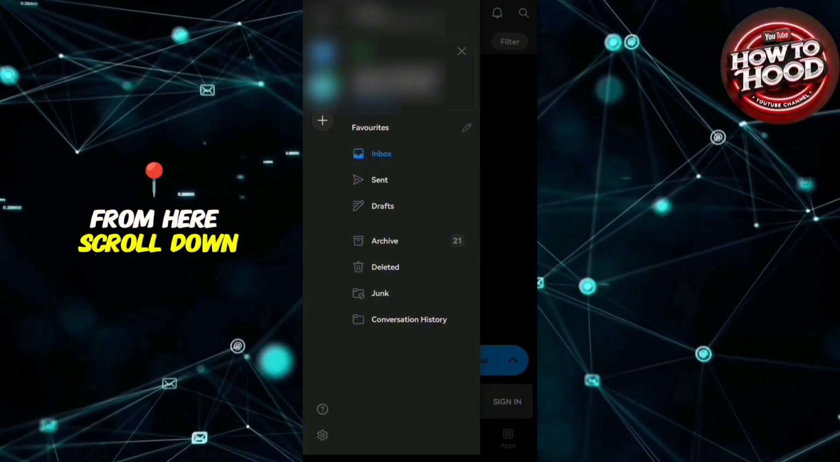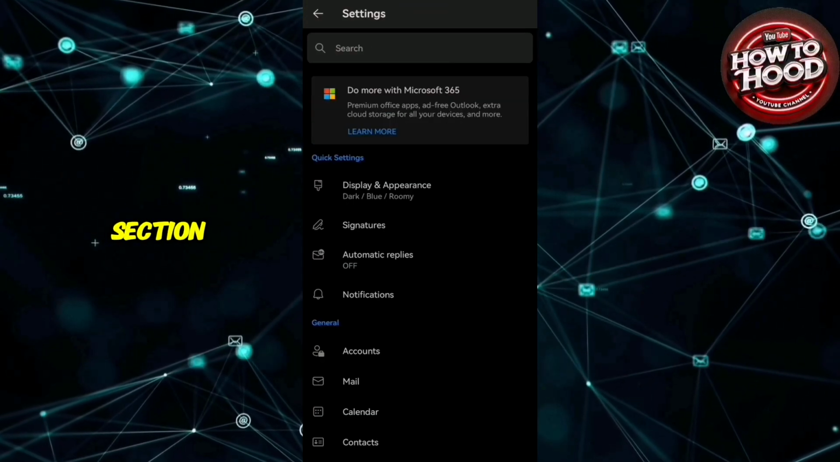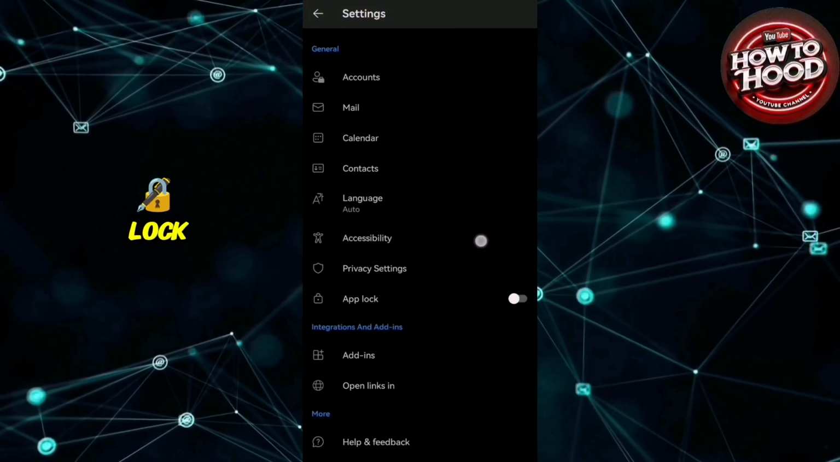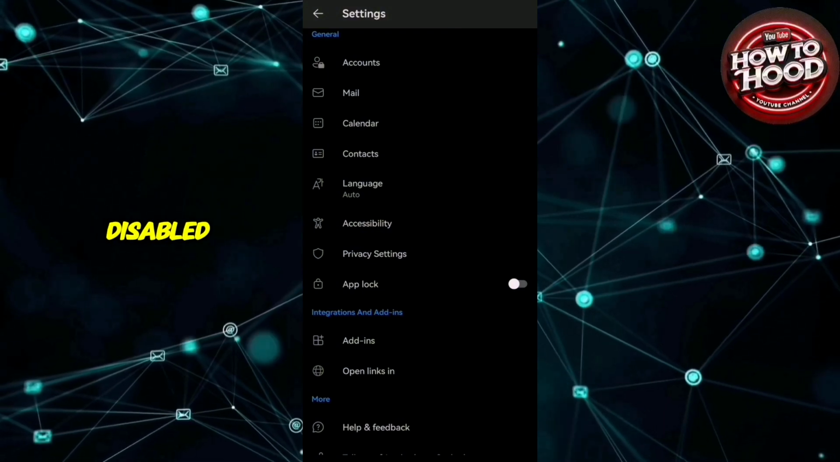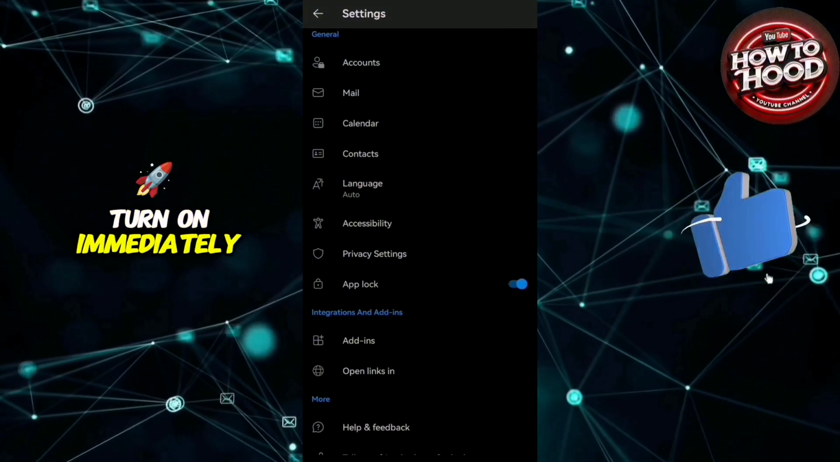From here, scroll down to the bottom of the menu and tap the settings icon to enter the settings section. In the settings menu, scroll through the options until you find App Lock. You'll notice it's currently disabled. To enable it, simply tap on App Lock, and the feature will turn on immediately.